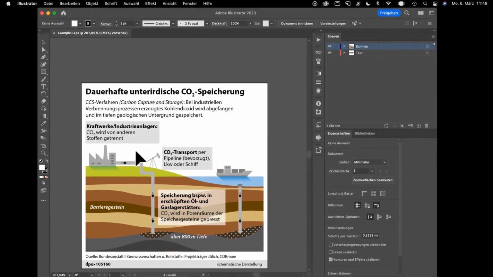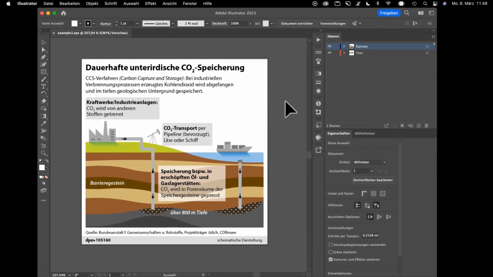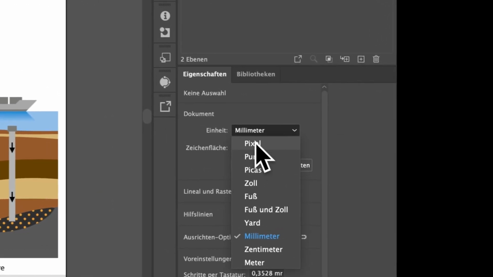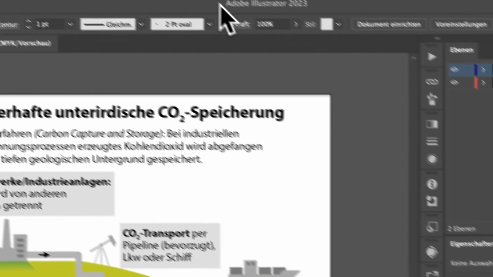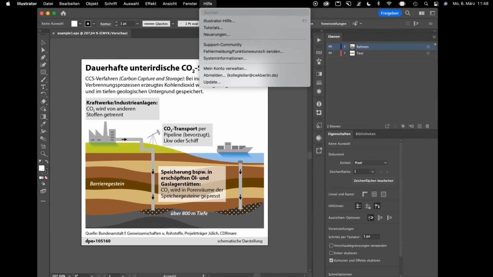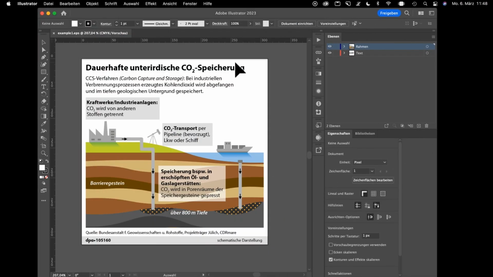So first thing we have to inspect is that this is set to millimeters. You can set it to pixels, and if you look at rulers now, you will see that this file has only a dimension of 311 pixels by 311 pixels, pretty small. Just a side note: create your files in the size you need them, but you can also scale them later in Hype if you want.